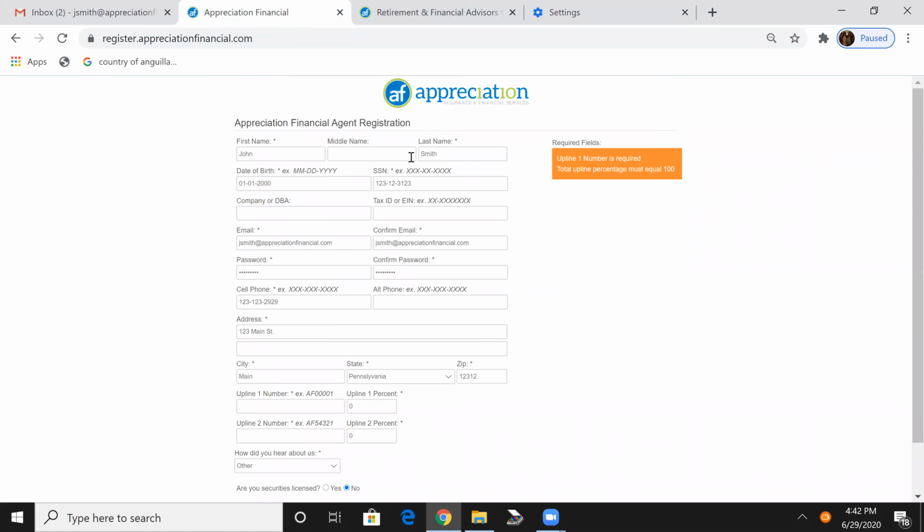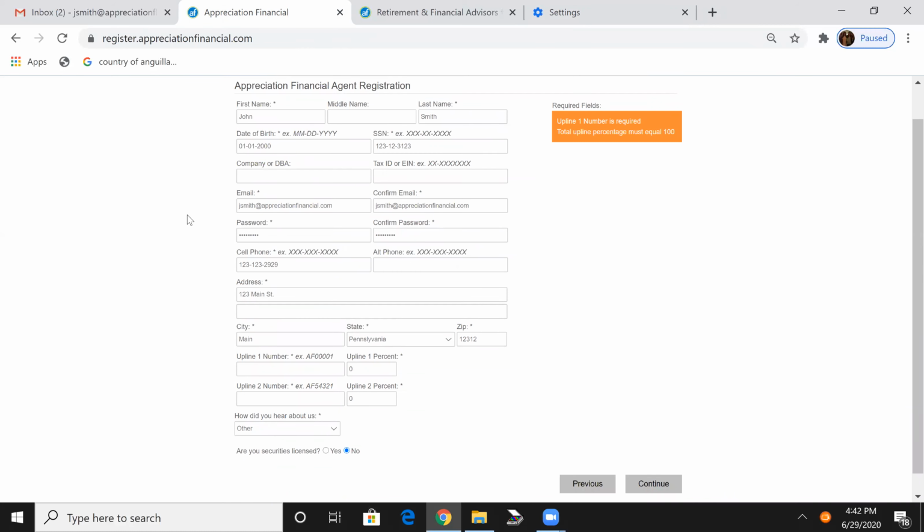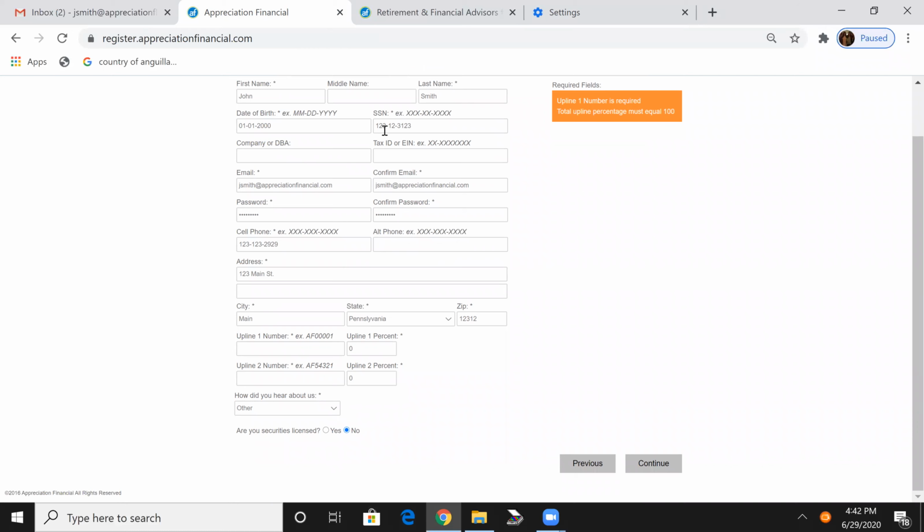So like I said, I did enter some basic information in: first and last name, date of birth, social security number. The email, you want to enter in your email 2 times. You will not have an Appreciation Financial email yet. You'll be using a personal email. I just put this one in as an example. And then you'll enter your password twice. Your cell phone number, you've got to enter the dashes into the cell phone number, or the required field would still show and it would not be accepted.